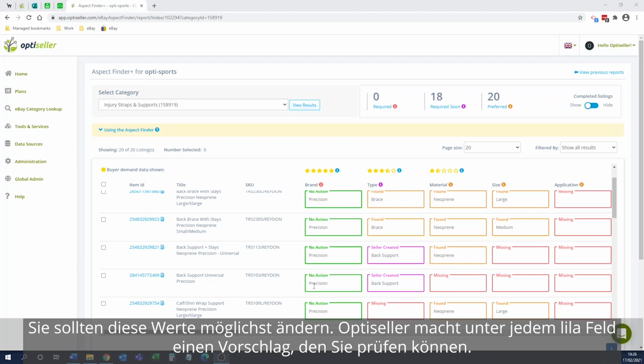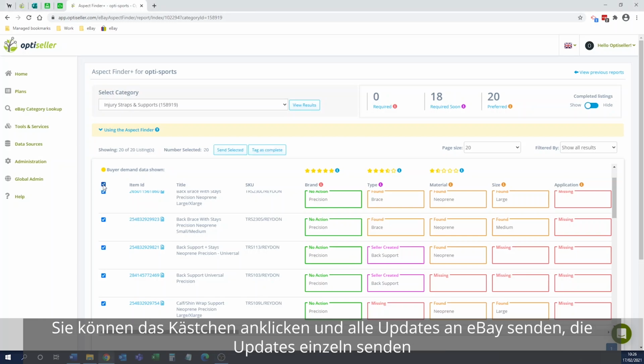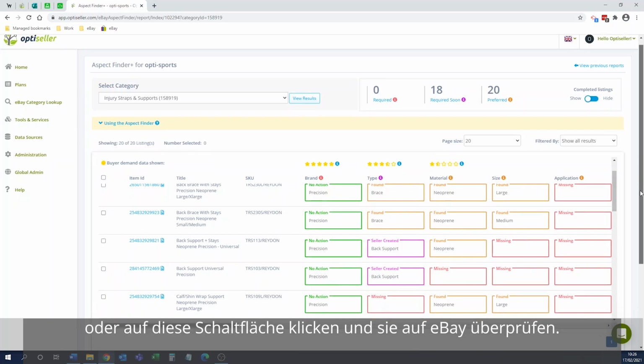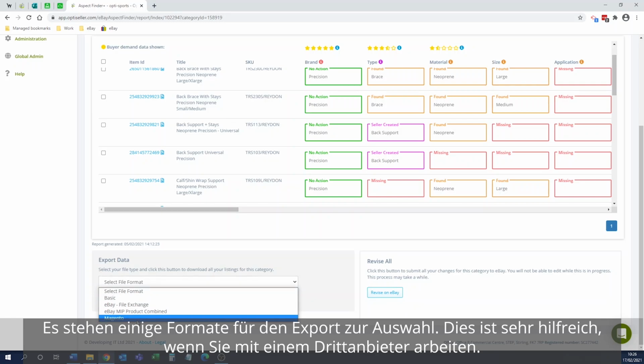Once you've finished making any changes on this page, you have a few different options on how to send the data to eBay. You can tick the box to select all and send selected to eBay. You can do it on a one-by-one basis, or you can revise all on eBay by clicking this button, or you have a choice of a few different export formats. If you're using a third-party provider, this may be very helpful for you.